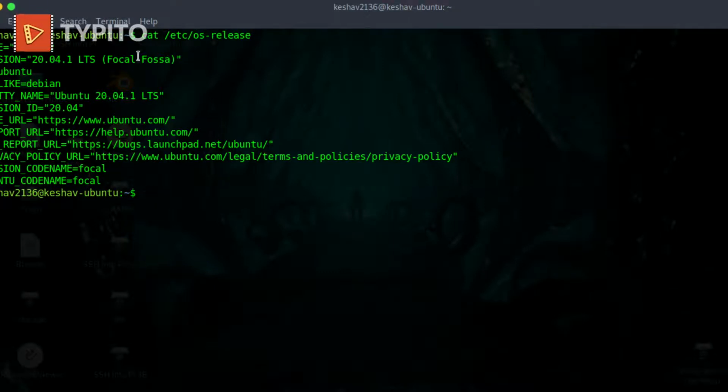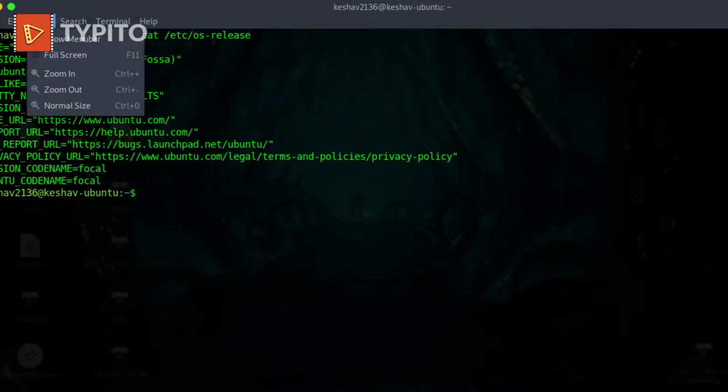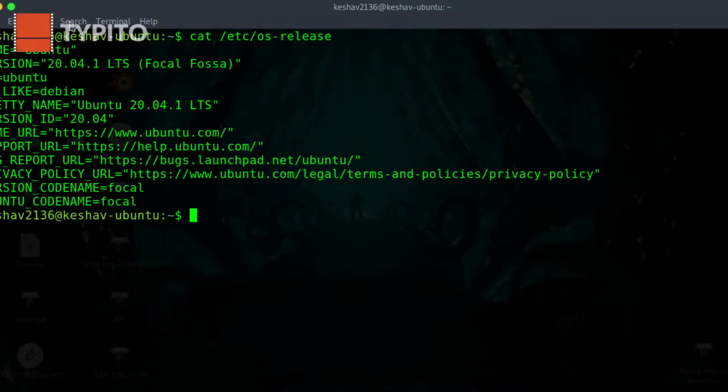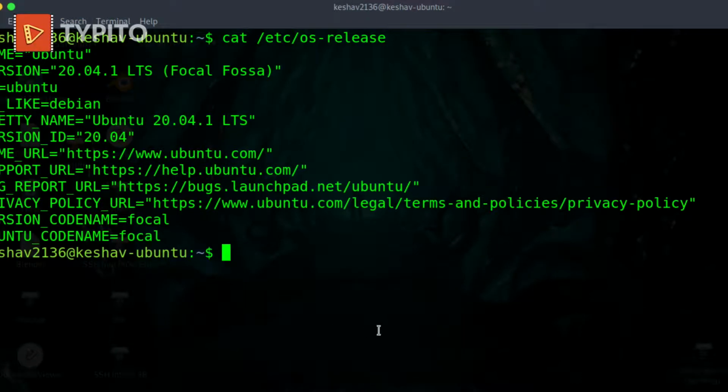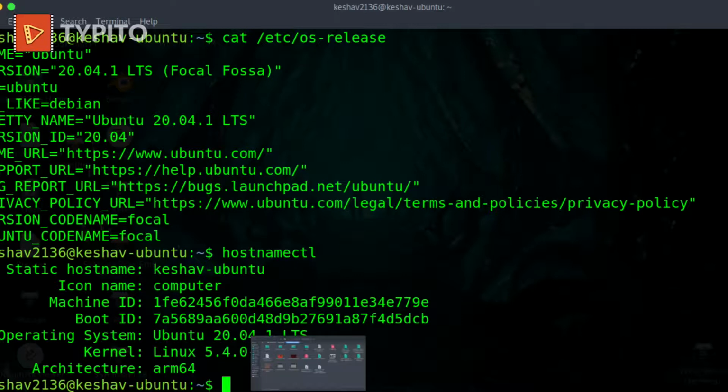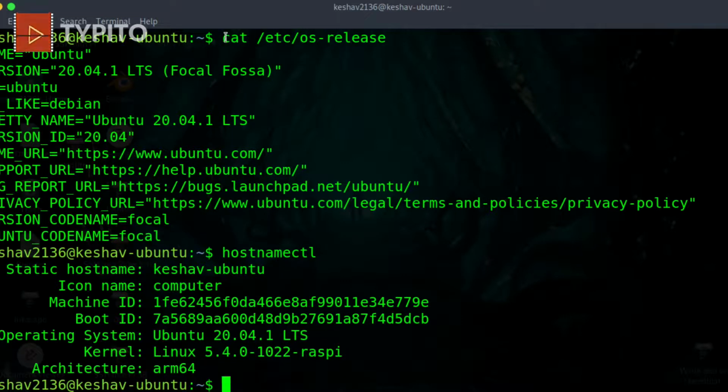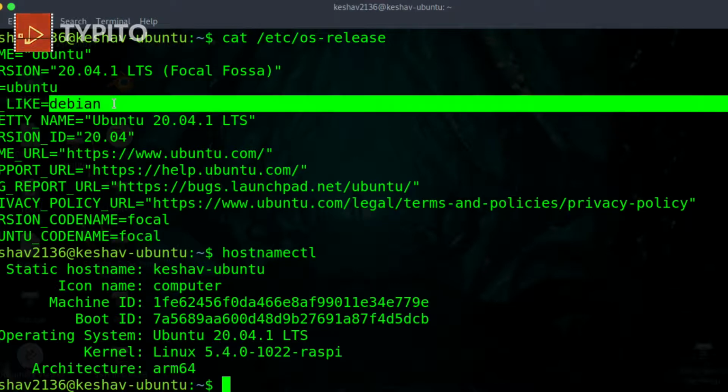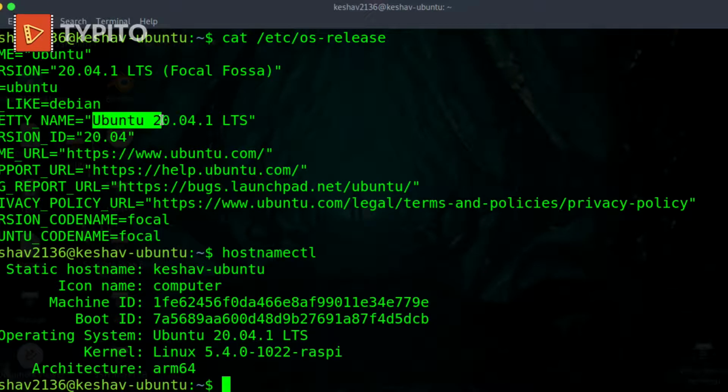Okay, so the font size, let me zoom in. This command gives all the information about your operating system, like which version you have and which distribution it has, the pretty name, the version, the home URL and everything. Using this command you get to know about your computer and how other computers see it.